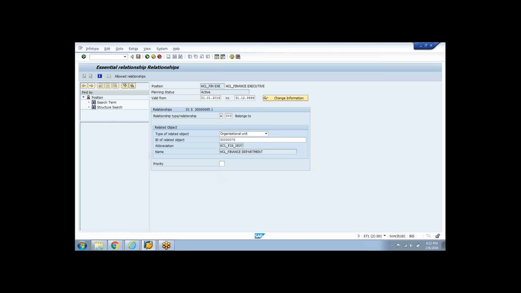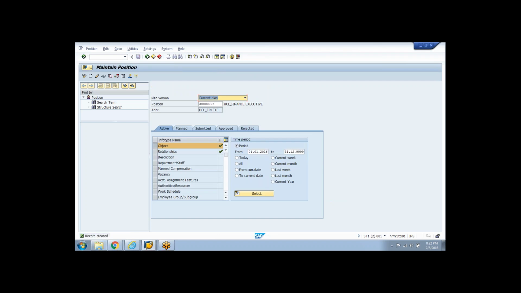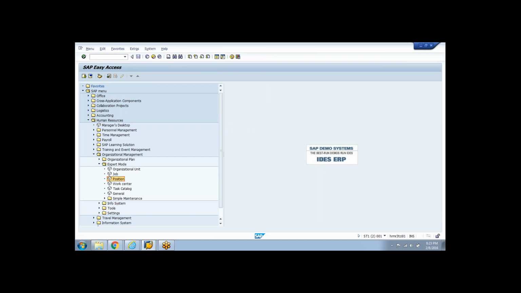So now the finance executives are in the finance department. That's how the objects got created and we have given the relationship for the positions. Next, you have to create the jobs, right? Now if you want to see the structure in chart mode, we cannot see that in expert mode. Till now what you have created, you can go to simple maintenance and go to display.